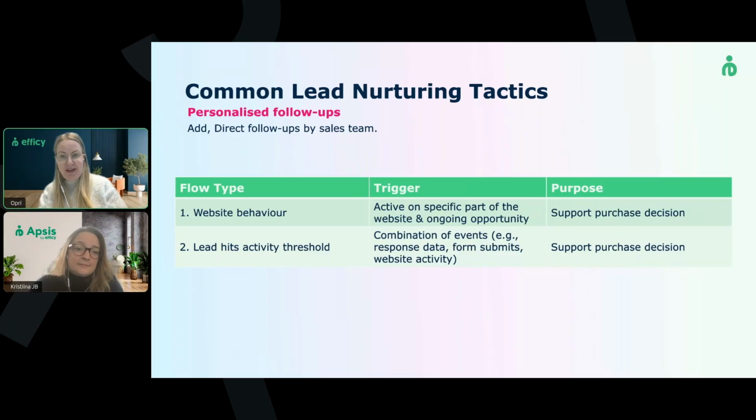And then another one where the lead hits an activity threshold. What you can do in Apsis One is use segments to group different types of actions. If you haven't seen the previous segmentation webinar, go and check it out because it goes more in depth on how to build segments. But you can do a combination, and with that combination, you can, for example, send an internal notification directly to your sales rep to contact the customer once they've done a certain amount of activities on the website, form submissions, response data, whatever makes sense in your business context.